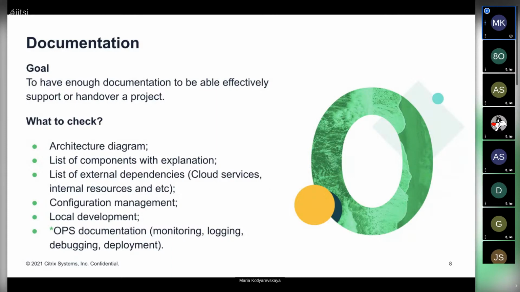Also, usually documentation contains a list of external dependencies. So, for example, if you use some cloud services like S3 buckets or some cloud managed databases, it's better to have these dependencies specified. Also, configuration management: if you have a bunch of environment variables, it will be useful to have them listed, maybe with some examples of their values, and a short description of why we actually need them.